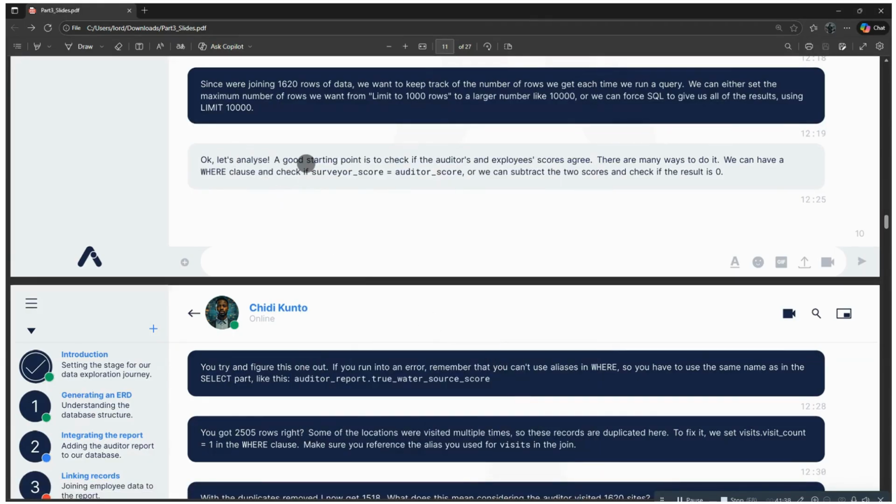Okay, let's analyze. A good starting point is to check if the auditors and employees scores agree. There are many ways to do this. We can have a where clause and check if surveyor score is equal to auditor score, or we can subtract the two scores and check if the result is 0.